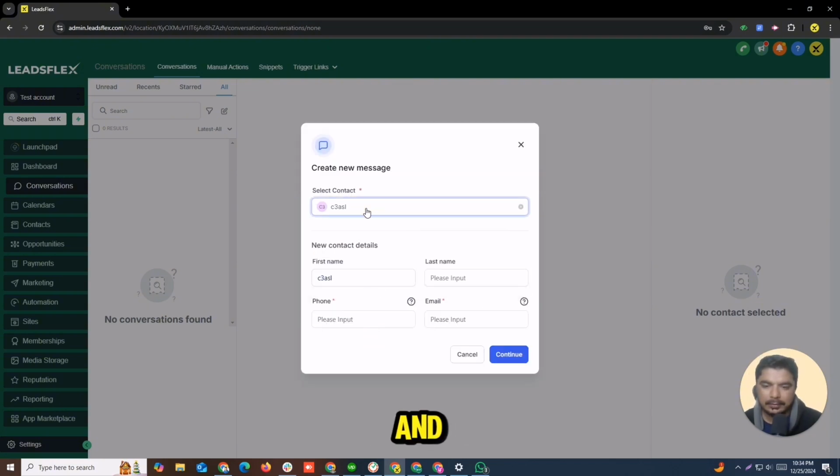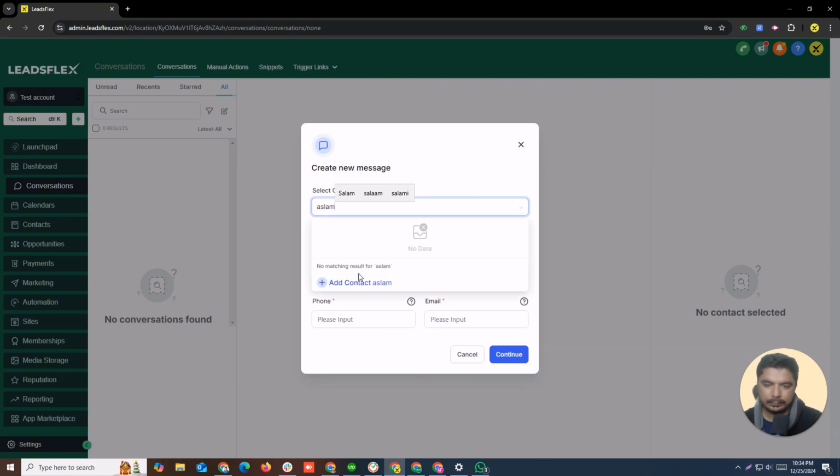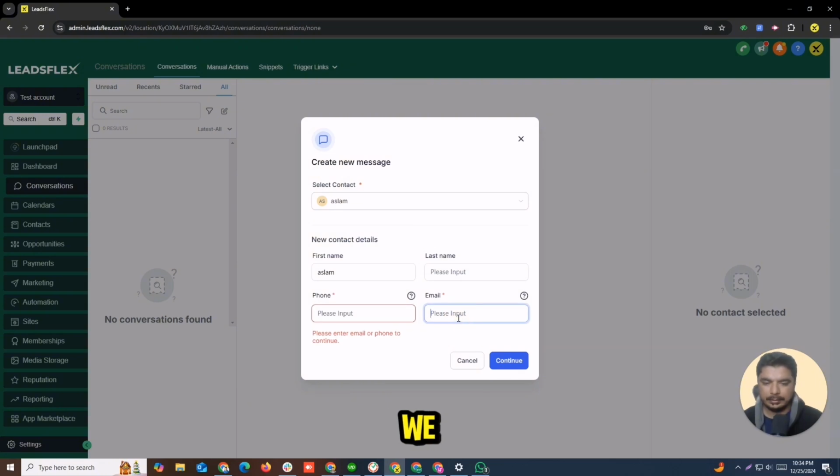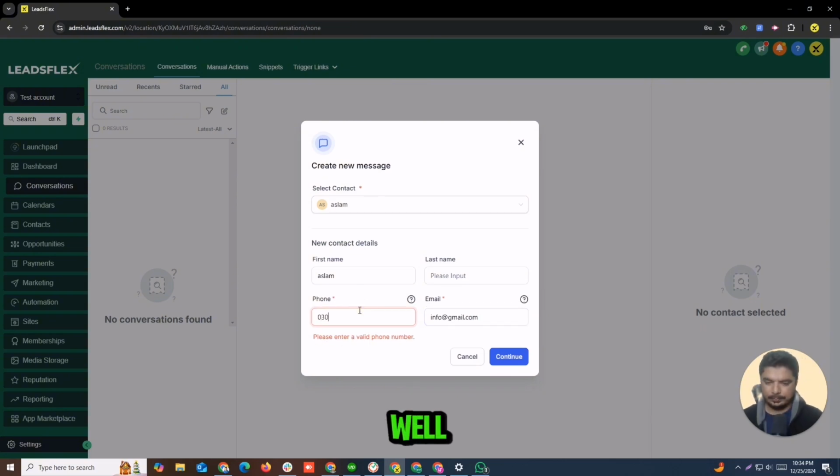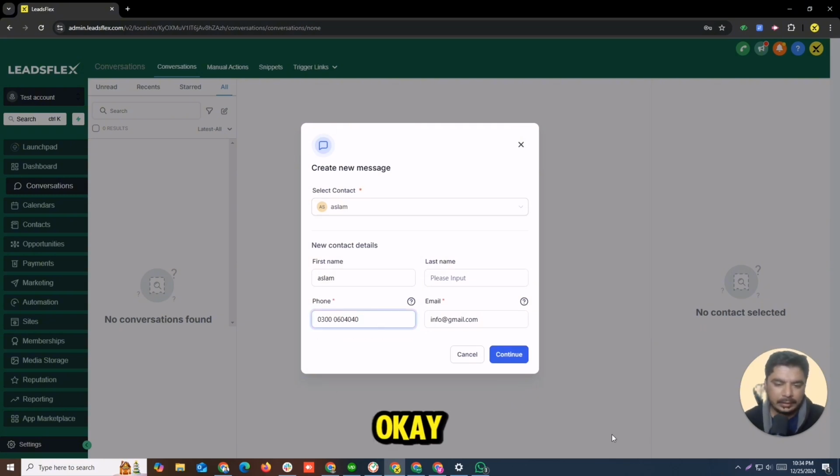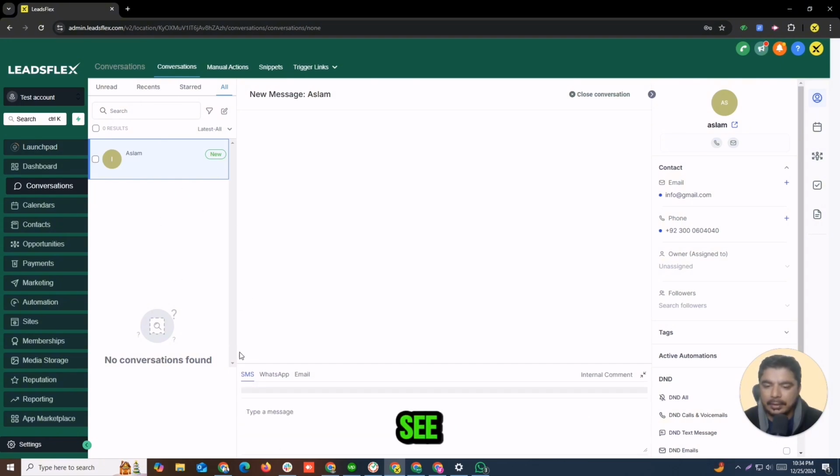We'll add a contact here, and we will say Slum, and we will say it's a dummy email, and here we can put a dummy number as well. Okay, it's a dummy number, it's not an actual existing number. I just click it. Here you see we have add.